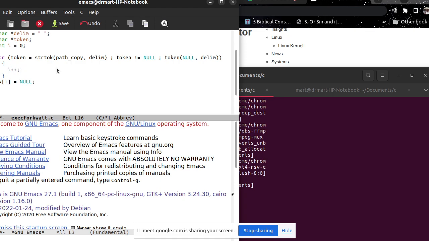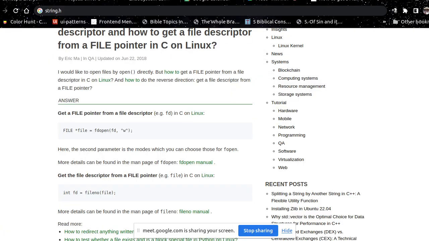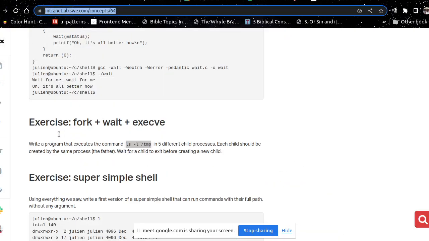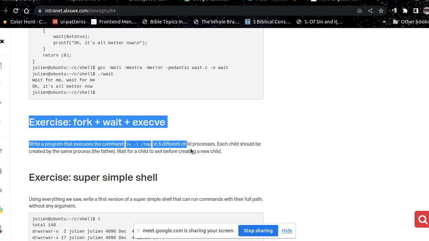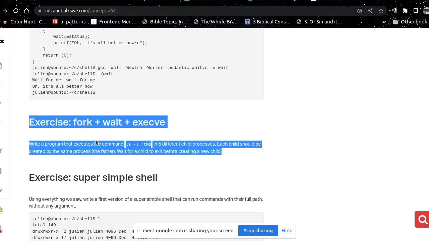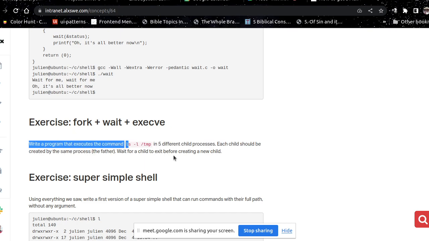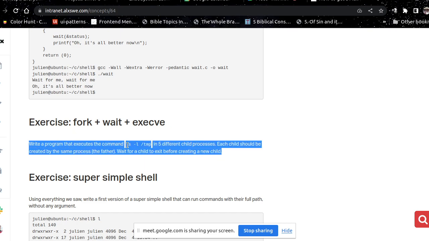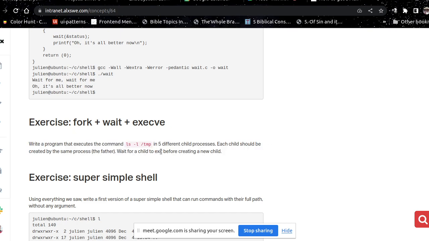Please, this function, what are we actually doing? We are trying to solve this question. Write a program. This program is what we are trying to do. We are trying to solve this.